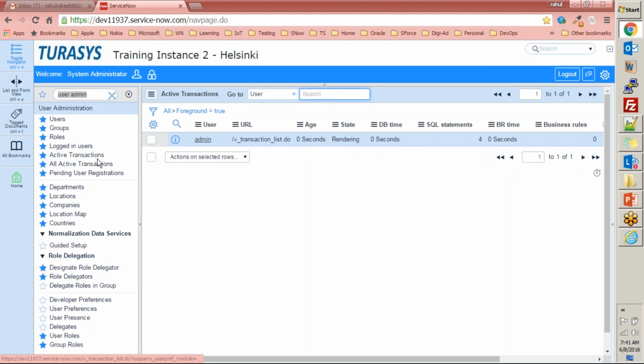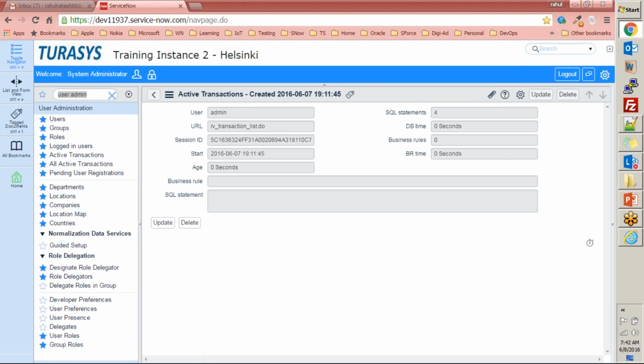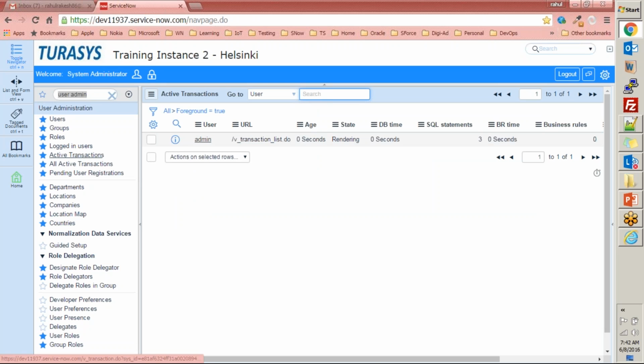This is another view, another module that you have, which is known as active transactions. It will show whatever transaction is active in the foreground right now, right? So see, the foreground is equal to true is showing the active transactions. Now you can go ahead within this transaction and see the details of it as well, and whatever transaction is running. So for that you have this active transaction.